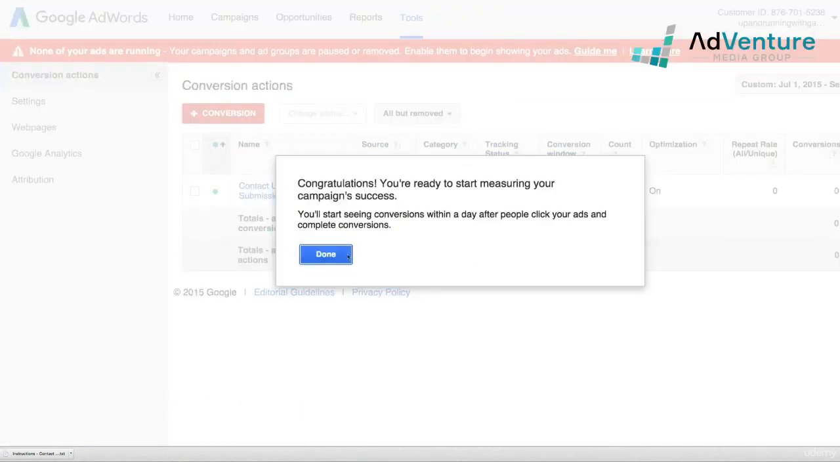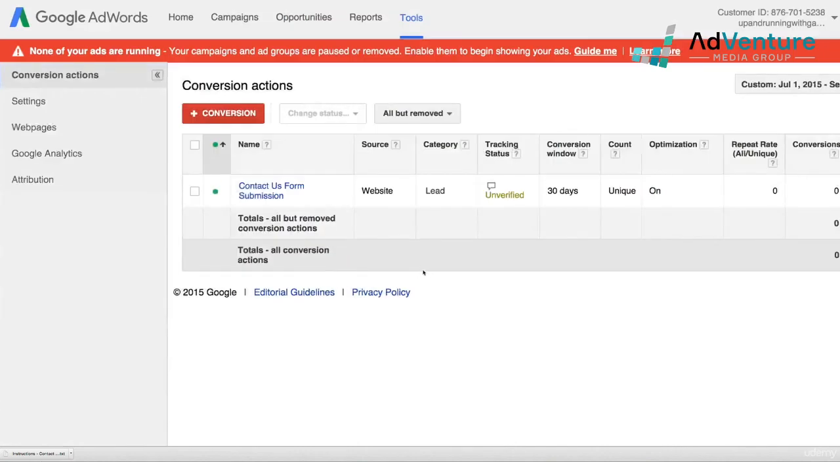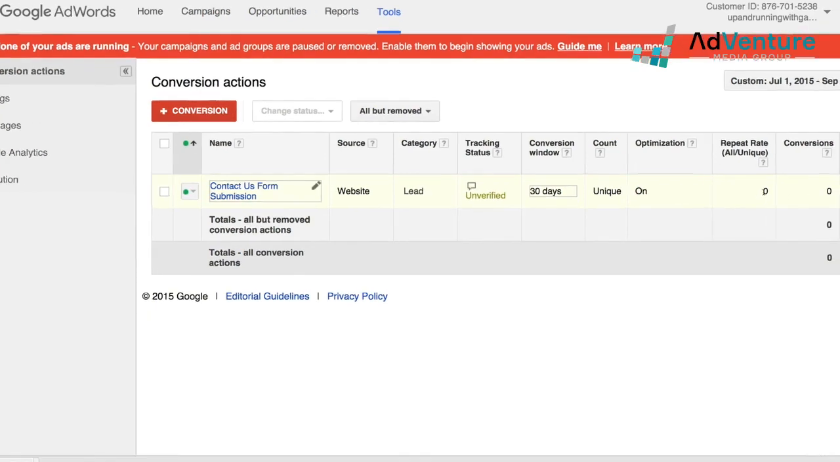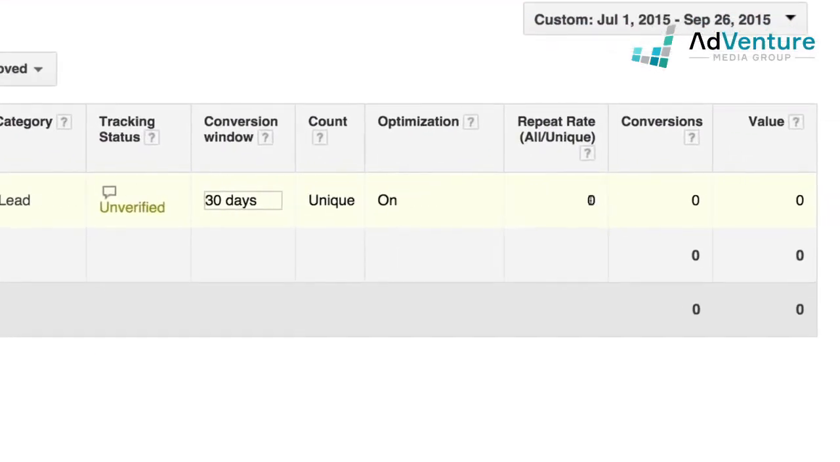Once we clicked done, we have our conversion report, where we have our name, the source, which is going to be our website, the category is lead, tracking status is unverified. Once we have one conversion that was registered in our account, this will change to verified, and Google will know that the tag is working properly. It shows us our conversion windows, it shows us how we're counting them, and then it'll show us the actual data, repeat rate, how many clicks came back for another time, clicked on an ad and converted again, conversions, and the conversion value.